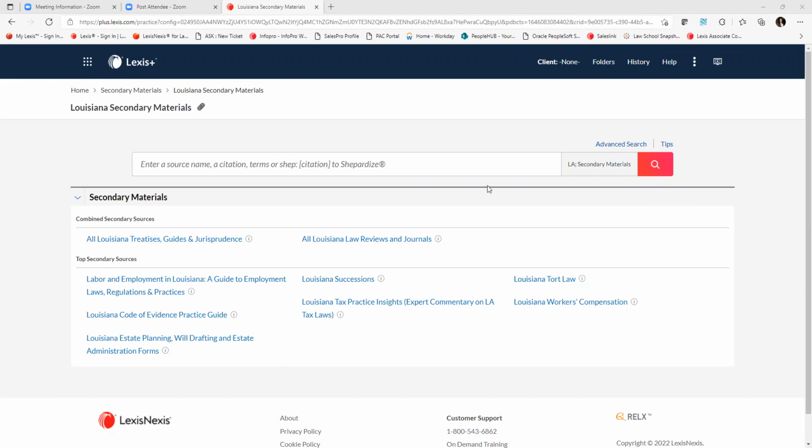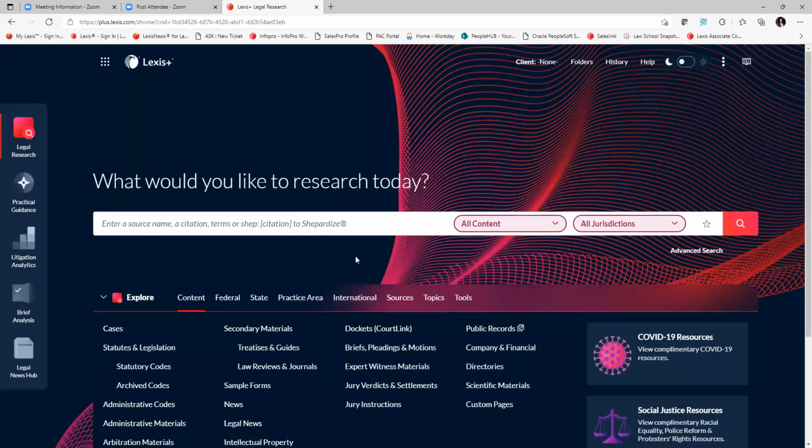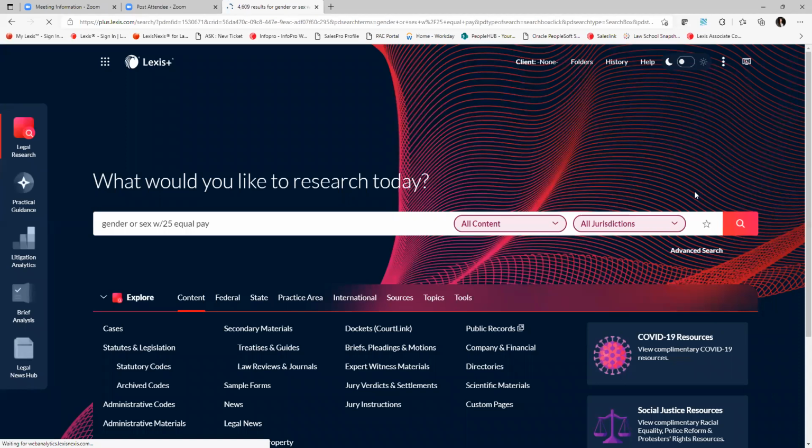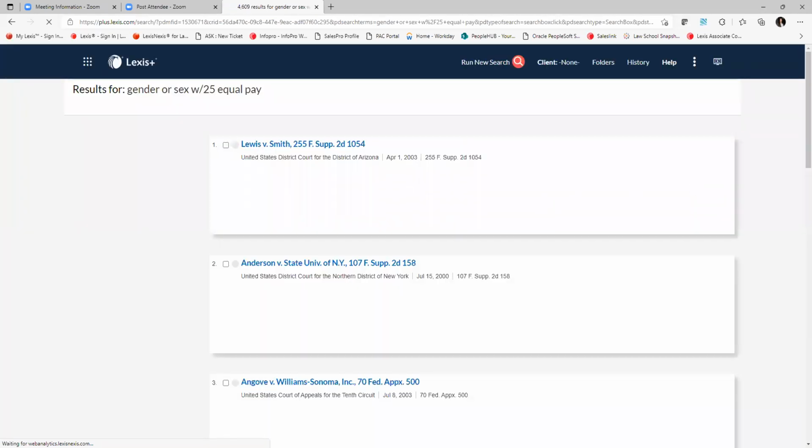To find pertinent case law, we can either use a natural language or Boolean search. Let's go ahead and use a search we ran from before: gender or sex within 25 of equal pay. When we run the search, our results will automatically default to case law.